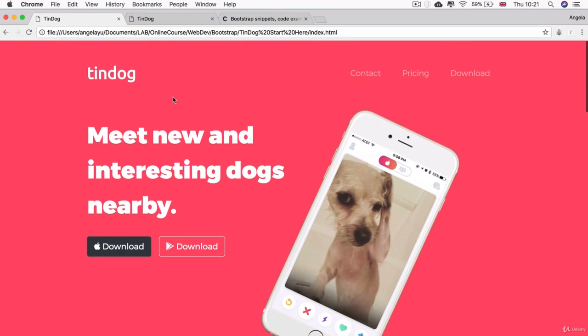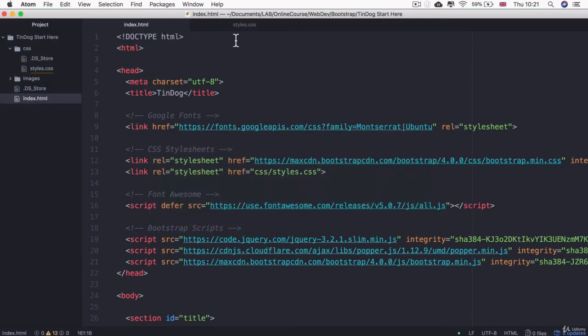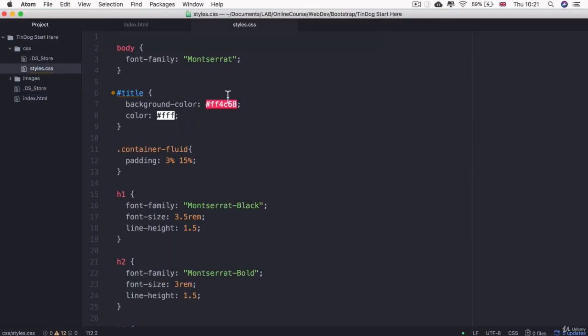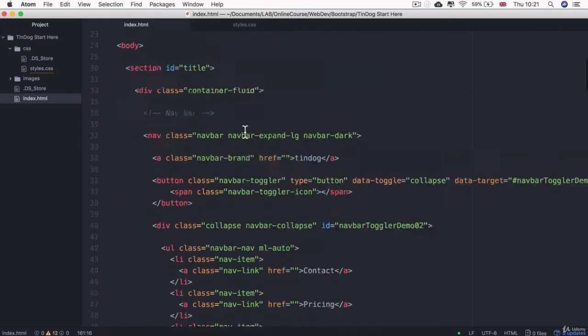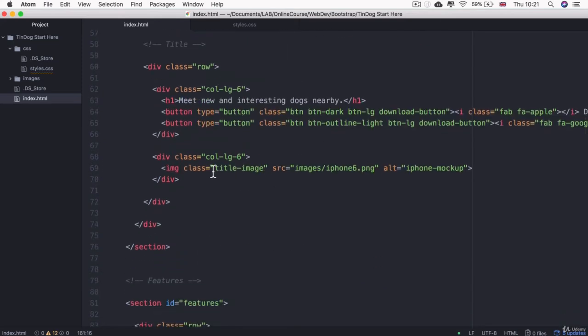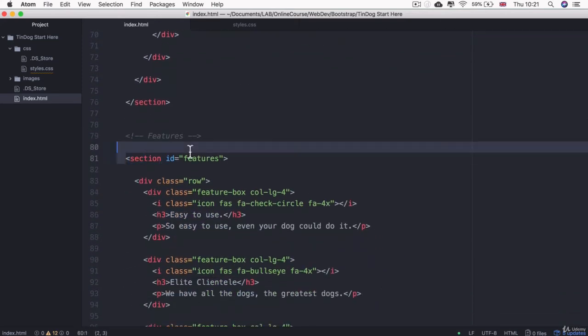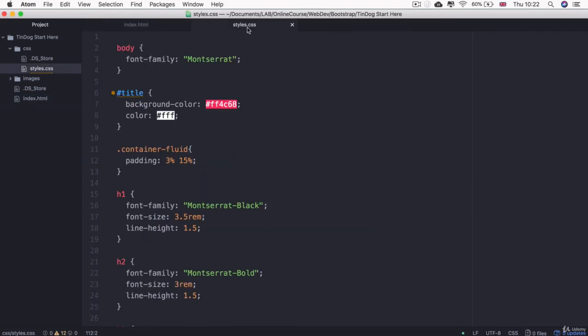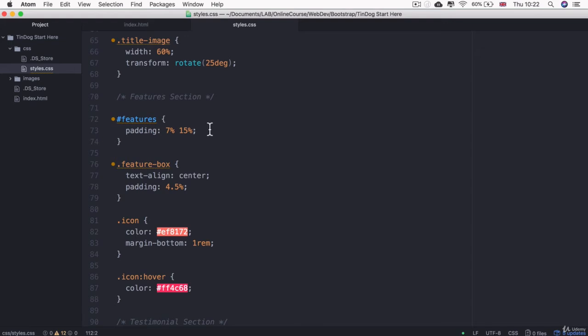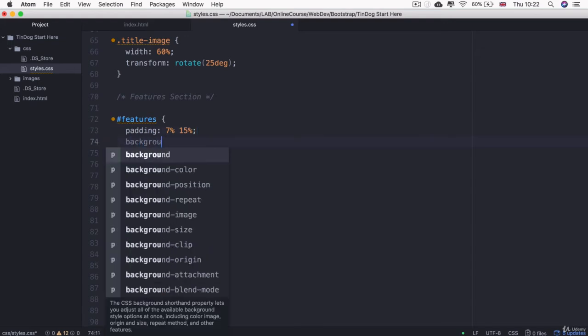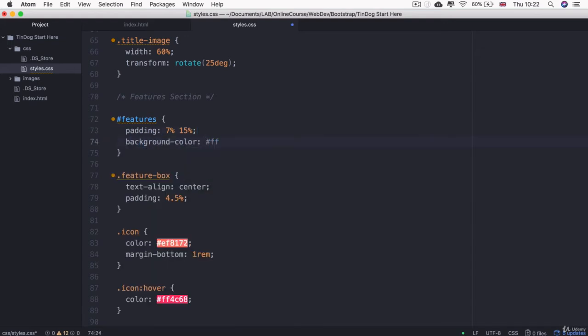All right, so in order to change this, we of course have to go into Atom and head over to our styles.css. Now, the image in this case is called title image. And the second section, the feature section, has an ID of features. So the first thing that we said that we needed to do was to change the feature section's background color to white in order to make sure that it's not transparent at all.